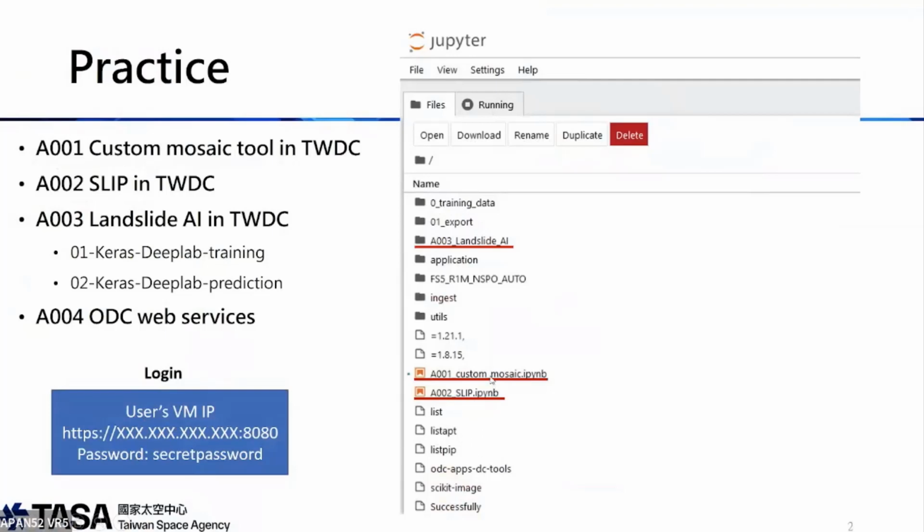For the first program, there's a fundamental application to introduce how to import the remote sensing data from the service cube to your private cube, and there's a function called custom mosaic that is used to give a simple management for the optical image data that may be affected by the cloud.